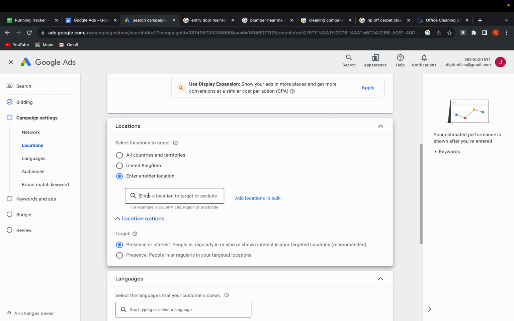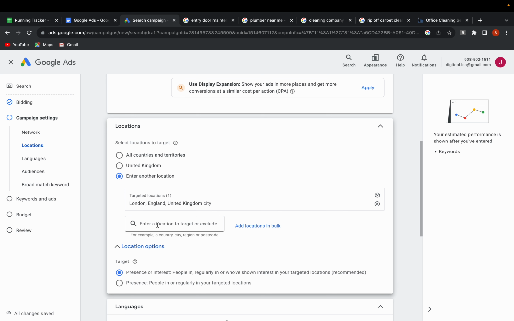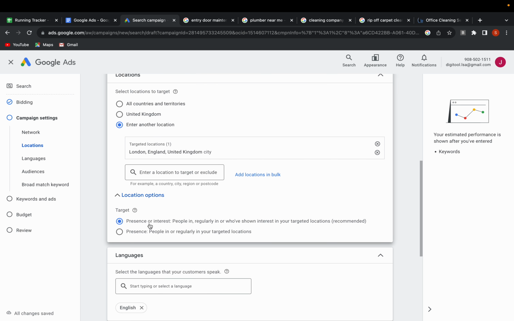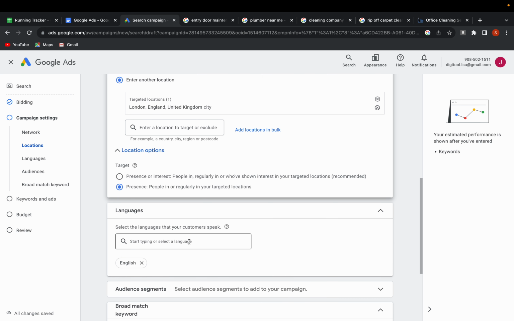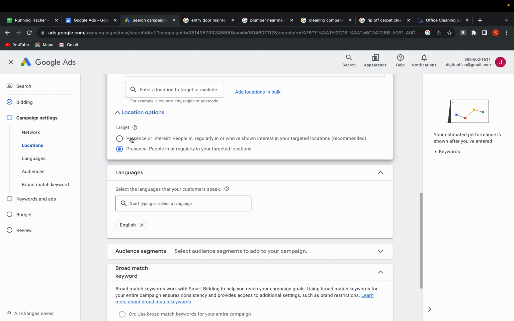So pop your location in here. If you want to do radius targeting, I'll show you that later on. So I'm going to target London, and then very importantly, when we're trying to generate local leads, we always select this bottom option. Just to let you know, if you're not looking at selecting local leads and you are looking at getting leads in internationally, nationwide, various different countries, you pick the top one. But for local leads, if you've got a local business service in a certain area, it's always this bottom one.